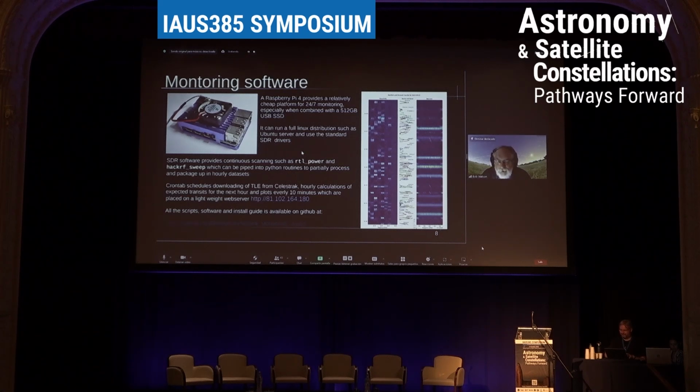And the SDR software has command line commands for scanning a set part of the spectrum, and then you can dump it out onto a pipe, and then you can have Python pick that up, process it, dump it in hourly chunks, and also reduce the plots.